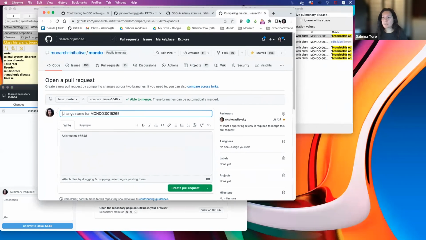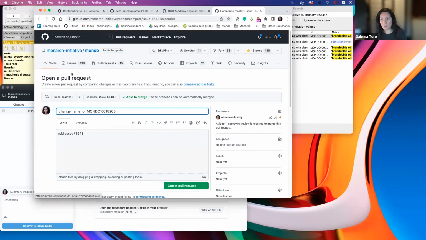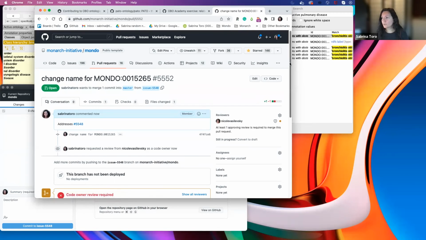It opens yet another window. So here we are. All our changes are here, and we're ready to say, I am ready for somebody to review it. Click pull request. And so it creates a pull request.